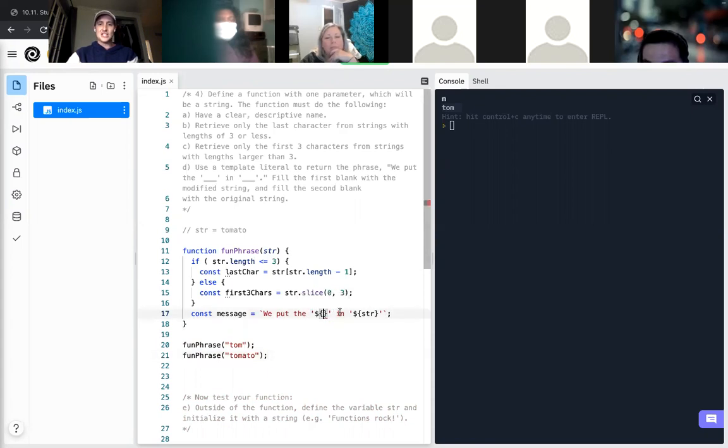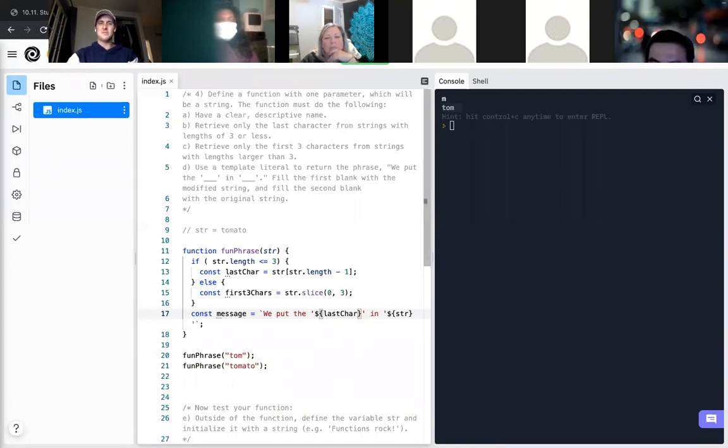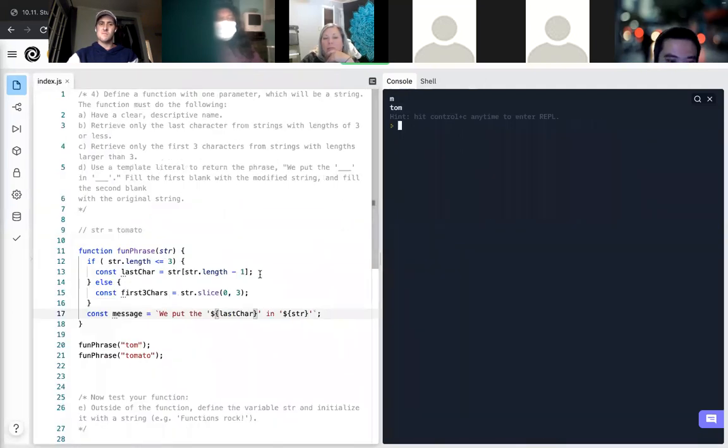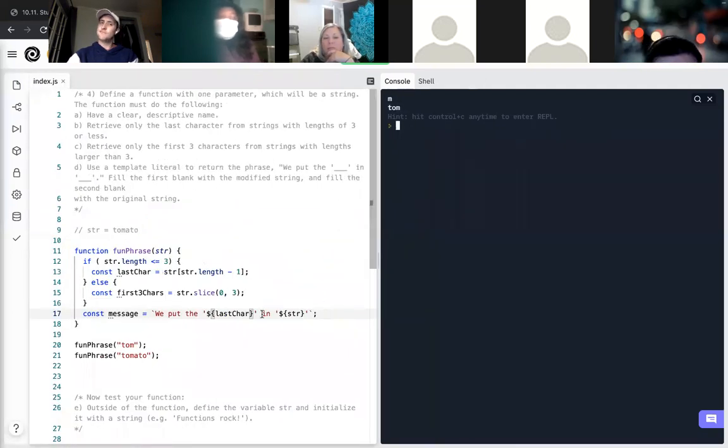Now, if I put in last char, would that work? It only works if the string is less than or equal to 3. Take a very close look. Where does last char exist? Whose curly brackets do they exist in? In the str.length less than or equal to 3. The if statement. So when we go out of someone's curly brackets, does it remember the information?